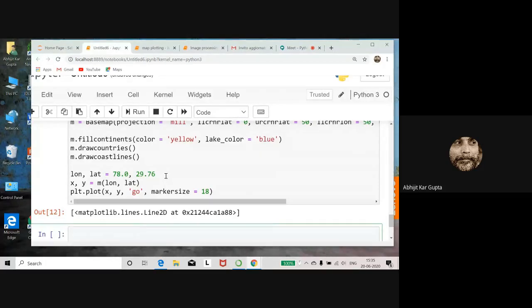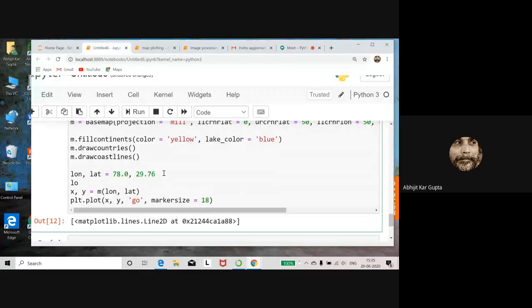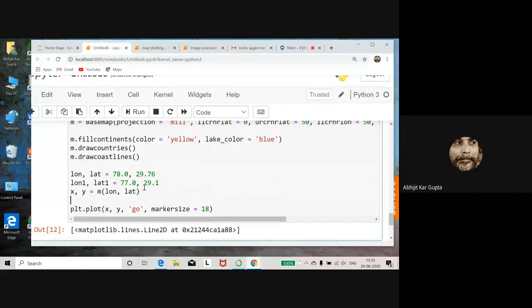So suppose I want to plot another place nearby, say New Delhi or Gurgaon or something like that. If I know the latitude longitude, suppose I can put lon 1 and lat 1, say just a little bit different. This is arbitrary, I didn't know, 29.1. Now I can prepare another set of coordinates, x1 and y1 equal to m of lon 1 and lat 1. And now here I put x1 and y1 and say red and bullet, and the marker size is this.